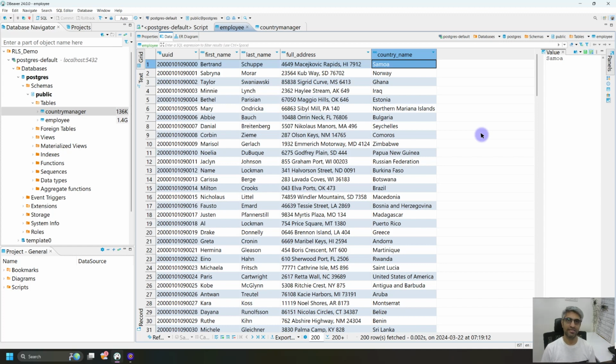Imagine this is data about a company that has branches across the world in every possible country, and it has employees in all these countries. So this table is a list of all employees working in every country for that organization. So here you see the UUID, which you can think of as the employee ID. You have the first name, last name of the employee, and the full address of the employee as well. And then what you also get is the country name.